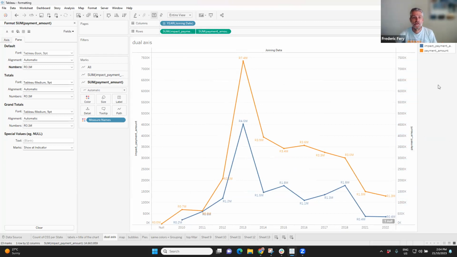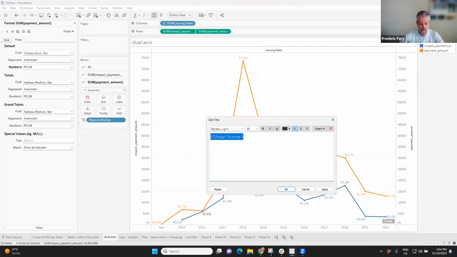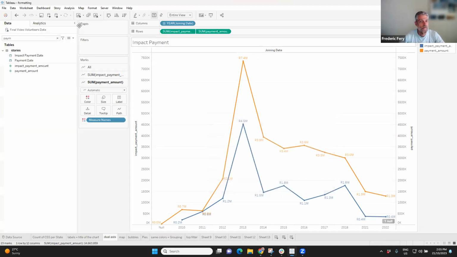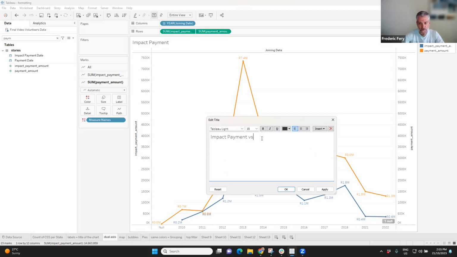But what I would do there is again use the dual axis, the title, sorry, as a good way to explain the chart. And the trick with this one, so this one is impact payment. So what I'm going to do is I'm going to do impact payment. What is it called again? Impact payment amount versus payment amount.